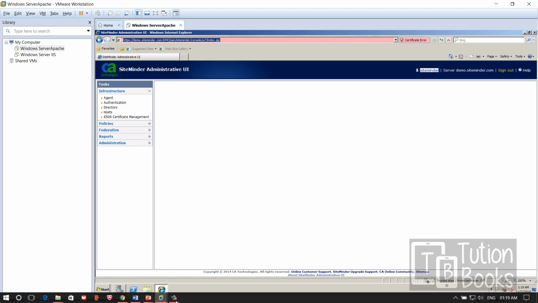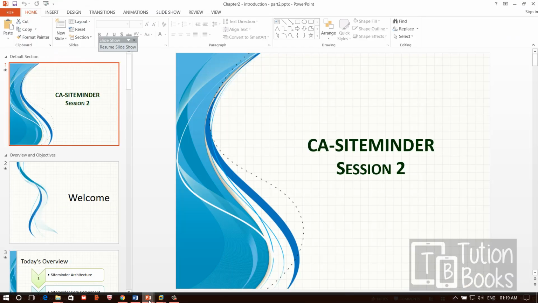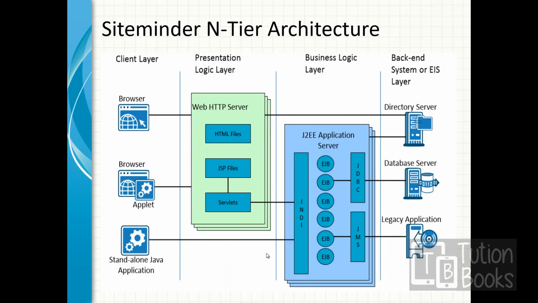If I consider my architecture in this concept of Siteminder, my web browser will act as the client layer from where I am accessing my Siteminder content. The second thing is the presentation layer, where my Siteminder server will send me the data.